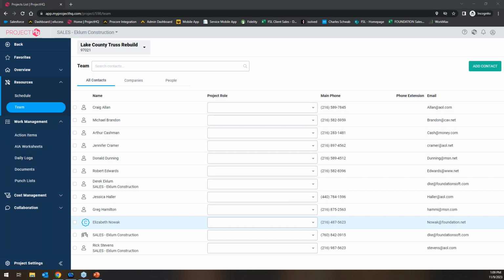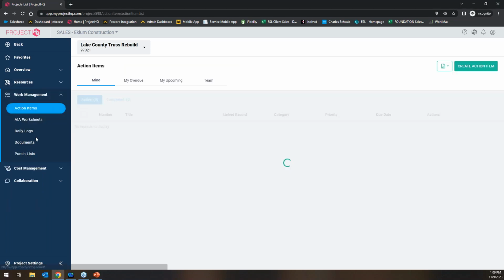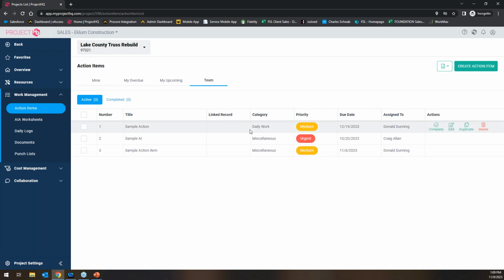And then work management is where we start getting into different types of documents. The first is an action item. These, again, are more like internal assignments, reminders, notifications. Basically, you can set these up, assign them to a contact, set priorities and categories, and then keep track of once they're complete, or maybe if they're linked to a particular document, like if you want to create an action item tied to a request for change, you can always do that.